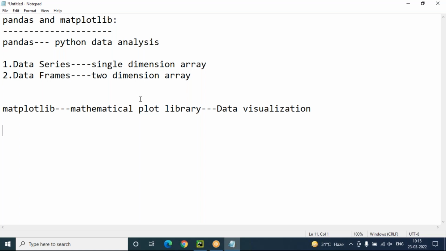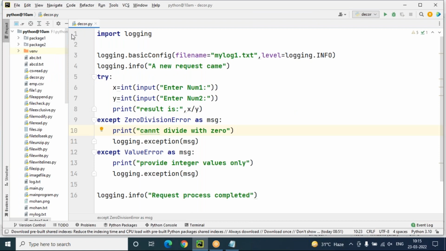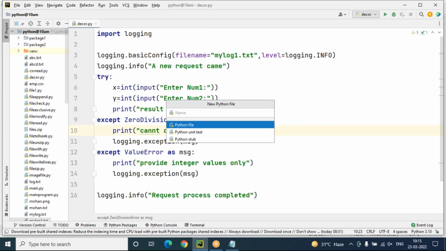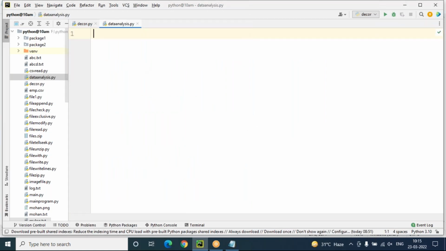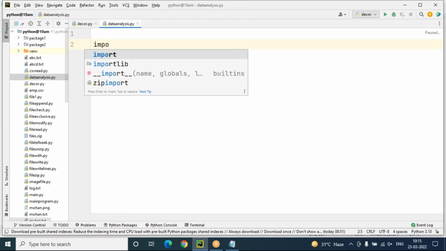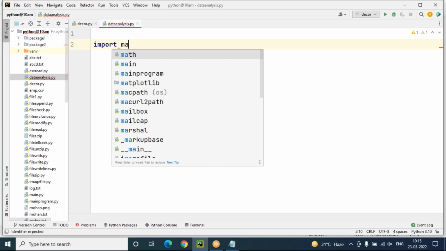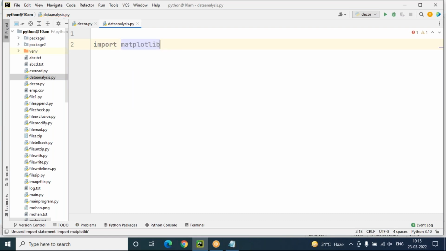Now, first of all, to work with pandas and matplotlib, I strongly recommend you download and install these libraries. So let me create one program, just data analysis, I'm just giving the program name. When we try to import pandas, you can see on my computer pandas comes by default.